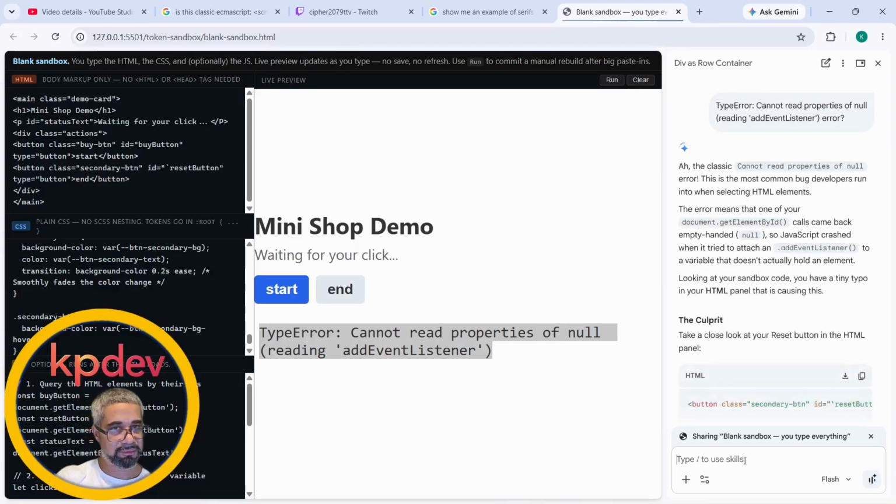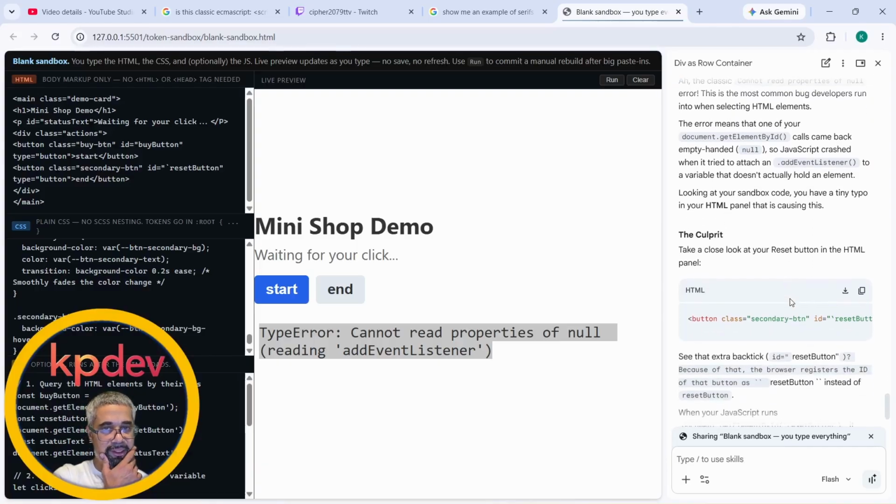Oh, the classic cannot read property of null error. This is the most common bug developers run into when selecting HTML elements. The error means that one of your elements selected by the callbacks came back empty, null. So JavaScript crashed when it tried to attach the addEventListener to a variable that doesn't actually exist. Looking at your sandbox code, you have a tiny typo in the HTML.